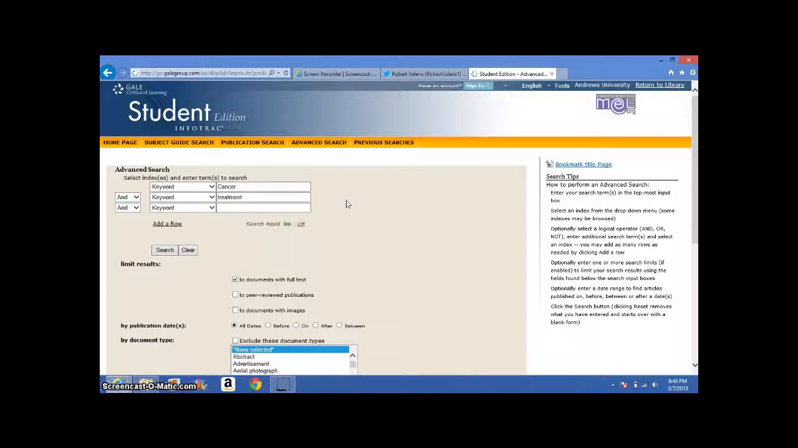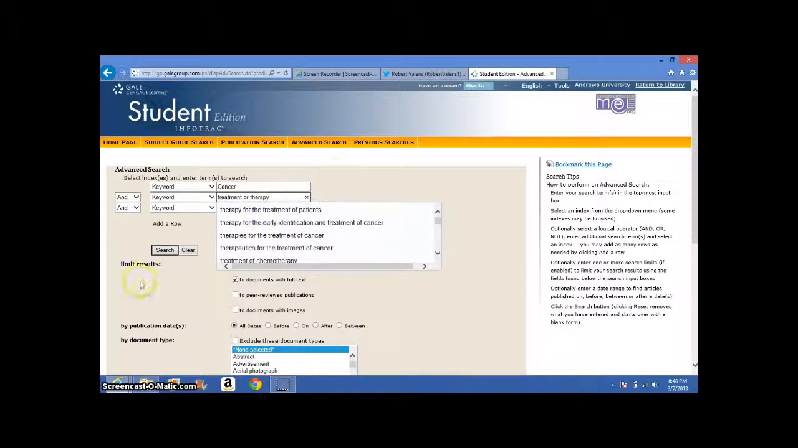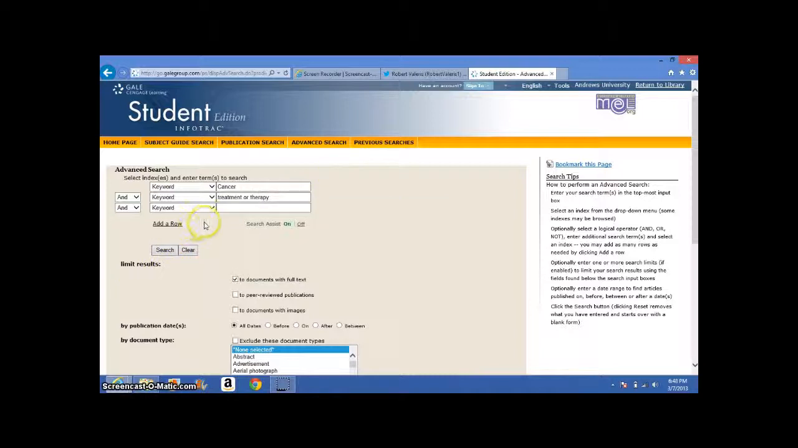Now what this is going to do is find all the articles that contain the words cancer and treatment. So cancer and treatment. Another thing we found helpful today was that you can actually type the word or in these search boxes and look up, say, therapy. When you search this, it will look for articles with the words cancer and treatment or cancer and therapy. Either one or a combination of the two it will find for you. So that's something that's unique.